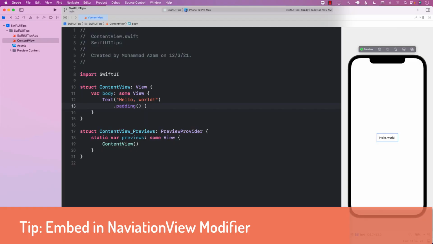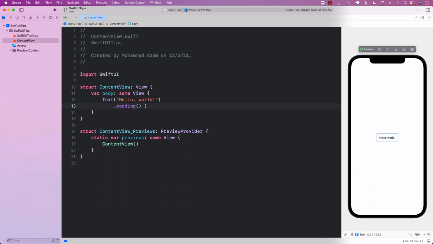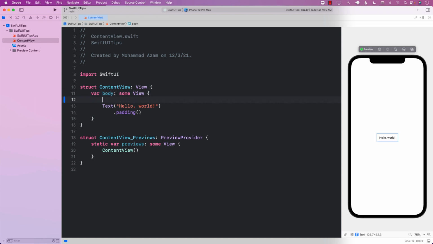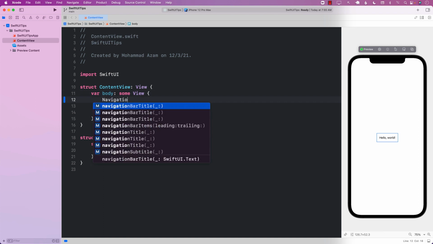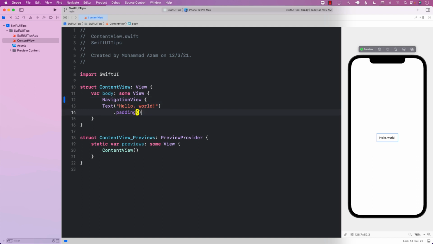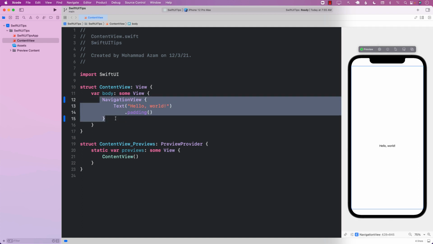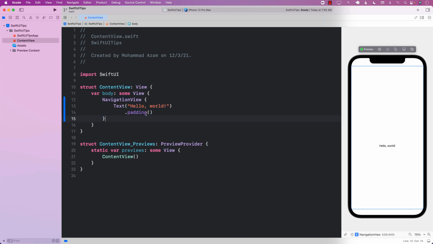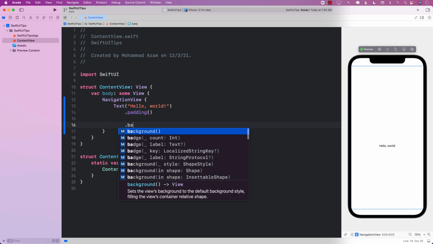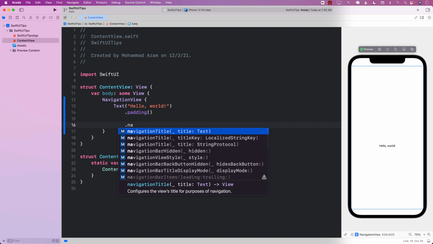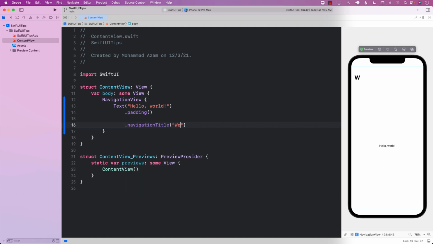All right, so let's go ahead and start with our first tip, and this tip is from me. Whenever we are working with a SwiftUI application and we want to use a navigation view, we simply use a navigation view and wrap everything surrounding it, right? So this creates a navigation view. And now we can go ahead and add a title and all that stuff using the navigation title. We can say welcome or whatever we want to say.